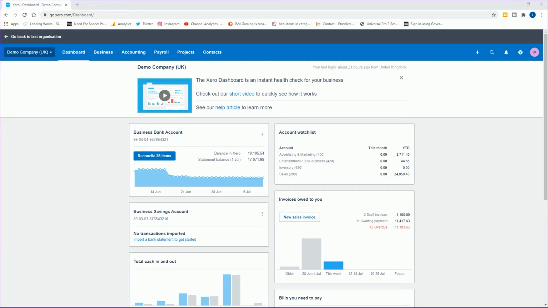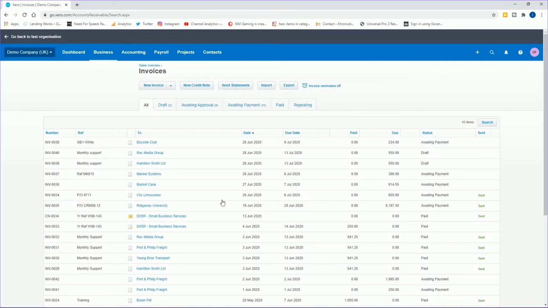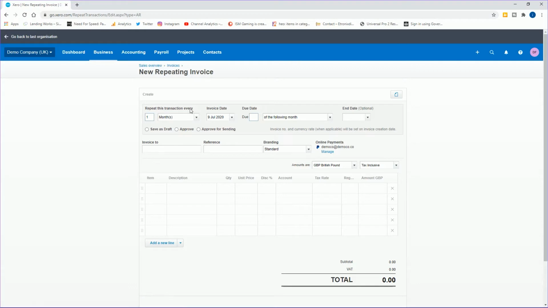As you can see, we are on our dashboard as per normal as you come in, and now we need to go to business, then invoices, and you can see here that we're in our invoices, and normally we'd just go to create a new invoice. But if we click on the drop down arrow, you can see we can set up a new repeating invoice. So let's click that option. Now it says repeat this transaction every week, month. You can select it. So repeat it for 12 months. The invoice date is the 9th of July, which is today. The due date is X number, due 28th for the following month, or due days after the invoice. You can set these parameters, and the end date is optional.